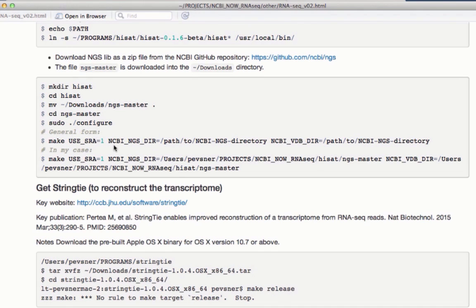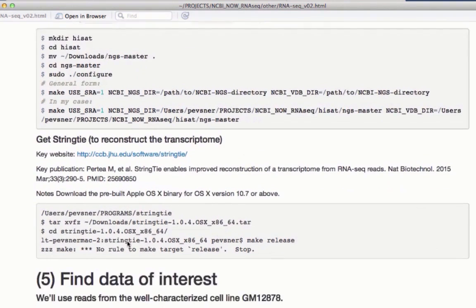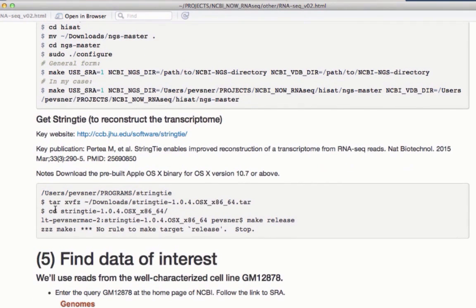The other program I'd like you to install is Stringtie, and here the key website is given again, the key publication with its PubMed ID, and you can download the pre-built Apple OS X binary, and that's just a straightforward thing to do so that you then can take the file, unpack it, and you can put it into your path and you'll be able to run it.